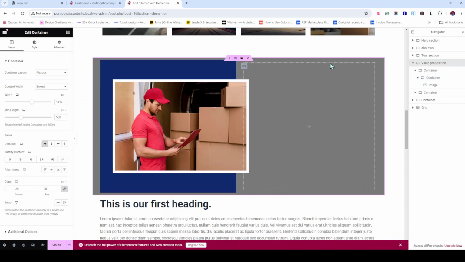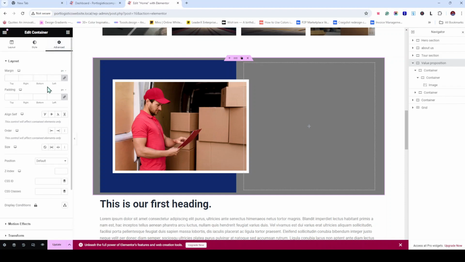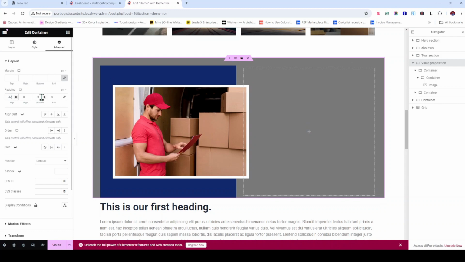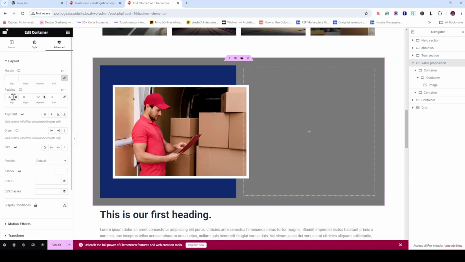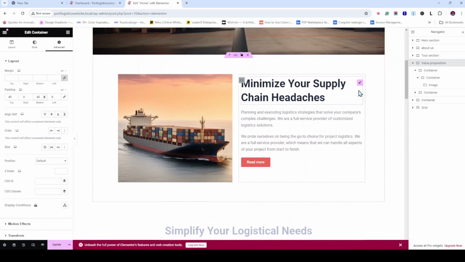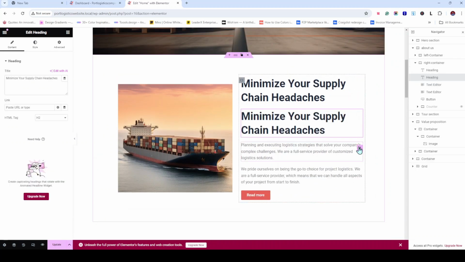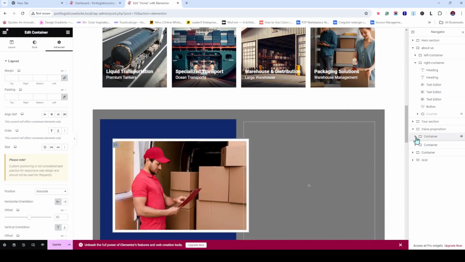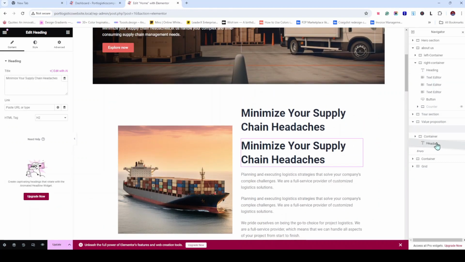Now you can give this main container a padding value as you like it. Let's see what 32 is like. Okay, I think we've been using 40, so let's just go with 40. One more thing, or a few more things to do. Let's duplicate our heading. I know where I'm going from the navigator panel, so I don't need to bother myself a lot. I'll just drag it inside here.